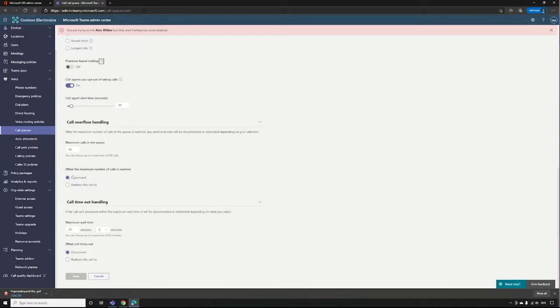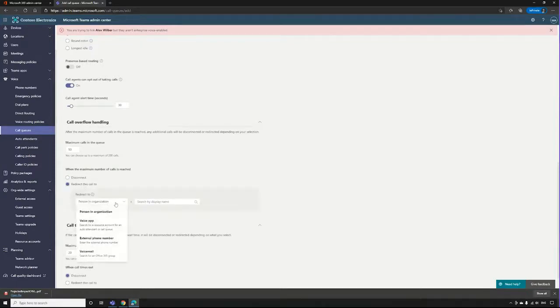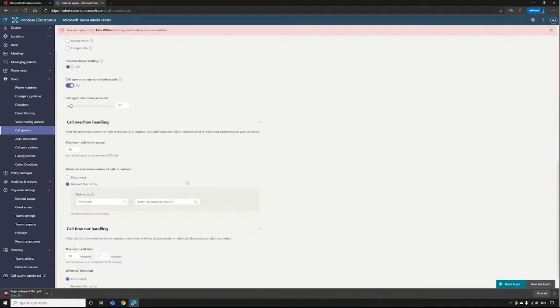So an example, we can set it that by default it's just going to disconnect the user, whoever's calling, if it's reached above, in this case, 50, or we can redirect the call. So it can be redirected to, say, a person in the organisation. So we can search for, say, Alex as an example, and it would be redirected to him. We can redirect it to an external phone number, or we can just send it to voicemail. However, what we can also do is send it to another voice app. So say we have multiple resource accounts handling, say, other call queues, AutoAttendants. We could then redirect that number to, say, another call queue, and vice versa.